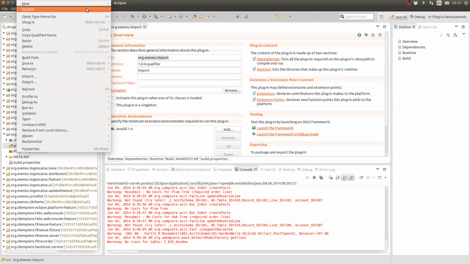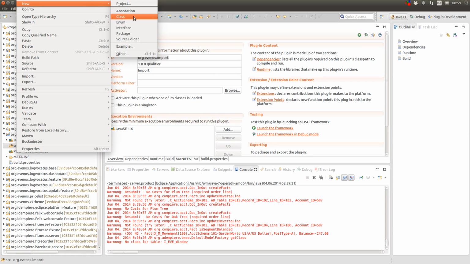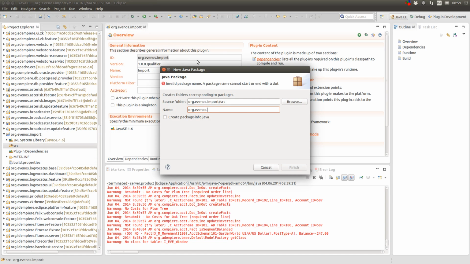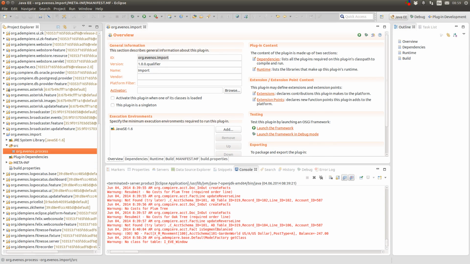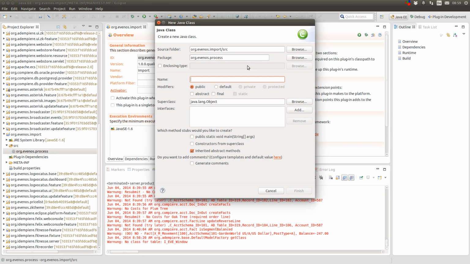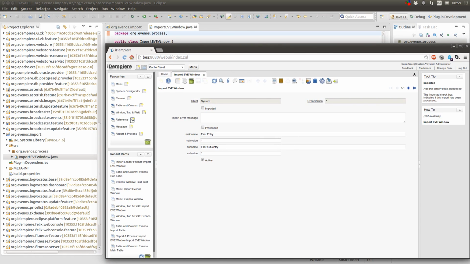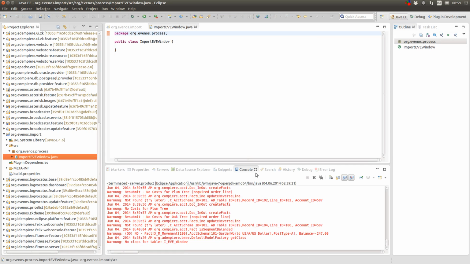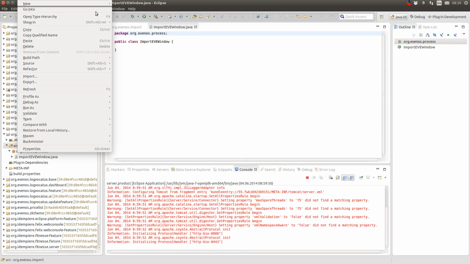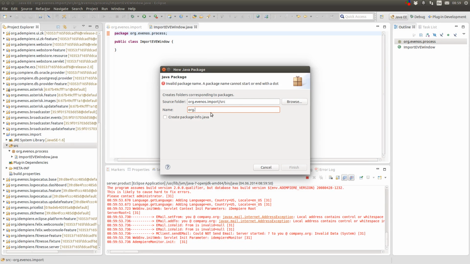And now I have to create a process and a process factory. So I first create a new package, with a new class. I believe I called this process import EVE window, but let me check it. Oh, I stopped the server. So I run the server, and while the server starts I create the next package.